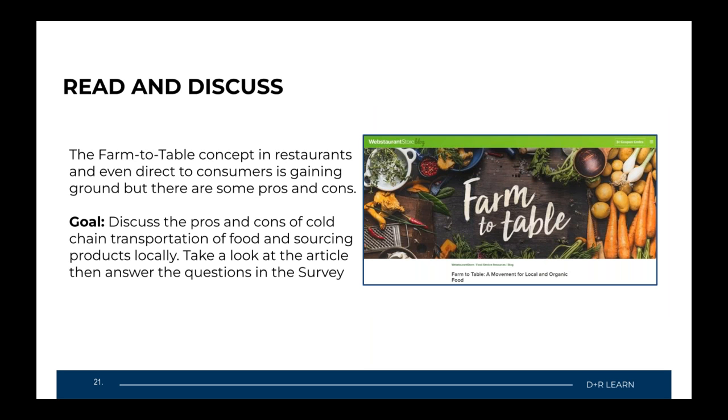Now, we do have a read and discuss here, which involves Slido.com. But before we jump into that, just want to check Diane and see if we have any questions at this time. No questions. All right. We have a link here, Diane, if we can paste that in the chat.